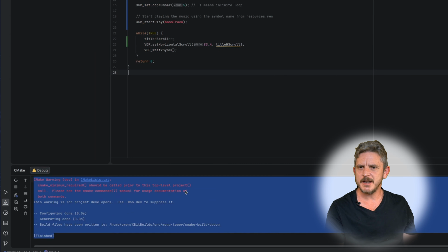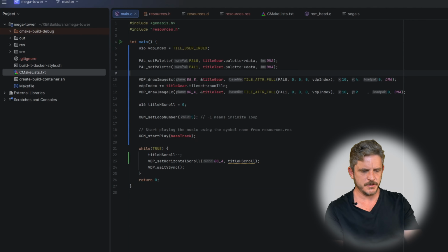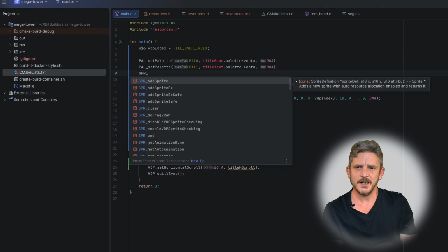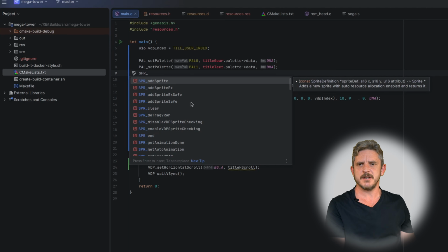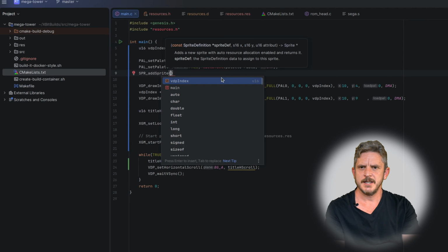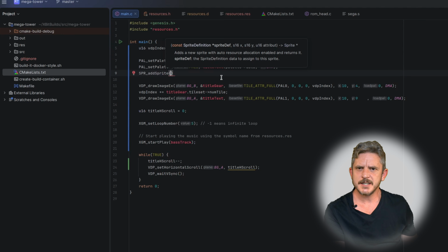But if we now go over to main, we can do things like go, let's have a look, SPR. Oh, look at that. It's picked up the SPR or sprite functions from inside SGDK. Let's see, add sprite. We'll go add sprite. And it gives us some documentation up here.